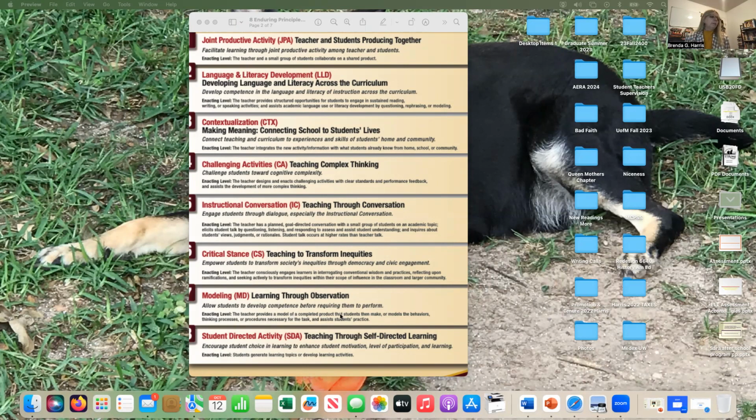So at the enacting level, then, the teacher provides a model of a completed product that the students then make, or models the behaviors, thinking processes, or procedures necessary for the task, and assists students to practice before they do it on their own. I definitely try to do this very regularly in my teaching, even with teaching online, so that students have a good idea of what they're going for.